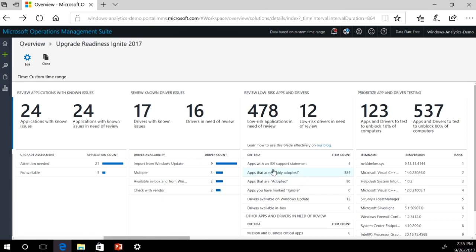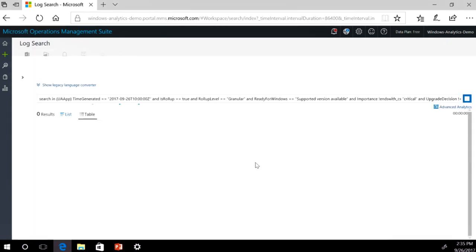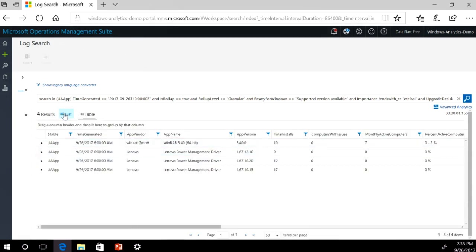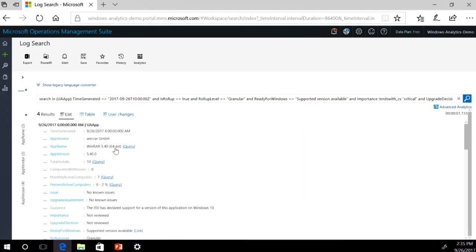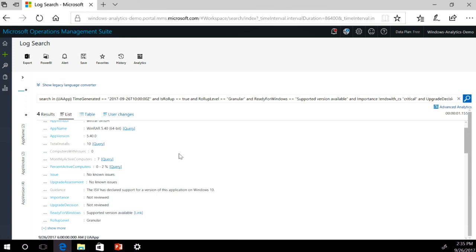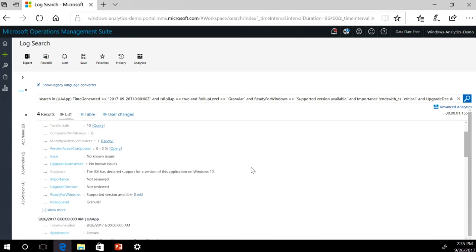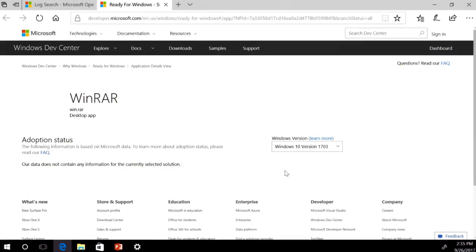So if you see, there are about 4 apps that actually have a support statement. I'm going to drill down here. The first one is WinRAR, a popular app in the enterprise. If you look at this column, it says Ready for Windows. There's a supported version available, and there's a link next to it. I'm going to click on this link to see what it does.